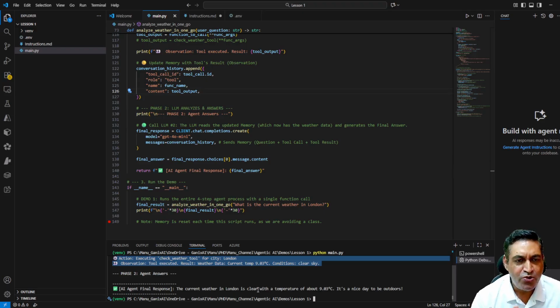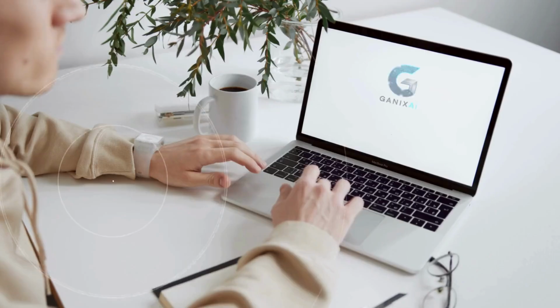It's a very simple code, okay? And in this case, we have used OpenAI, okay? We can use any kind of LLM.